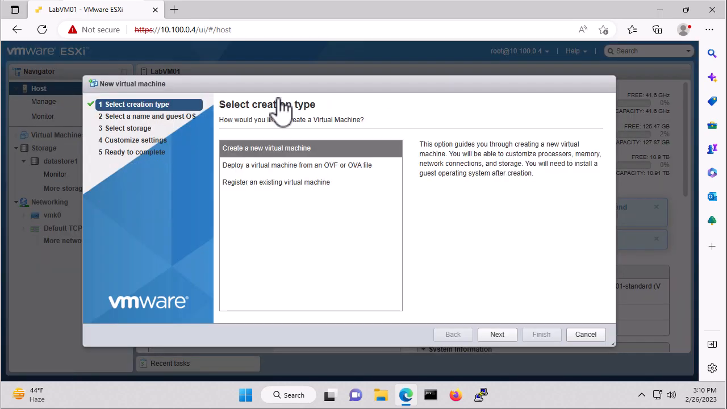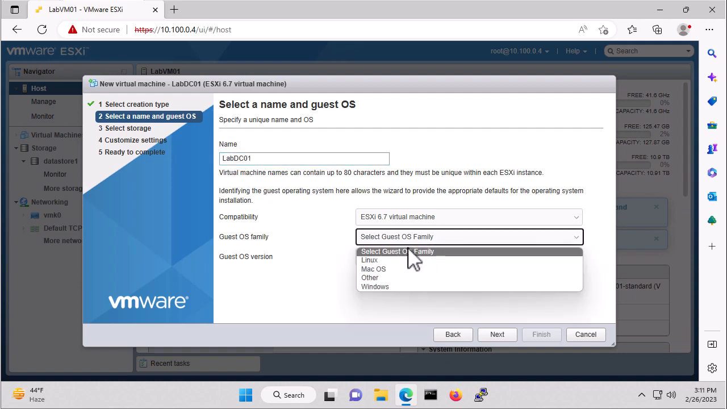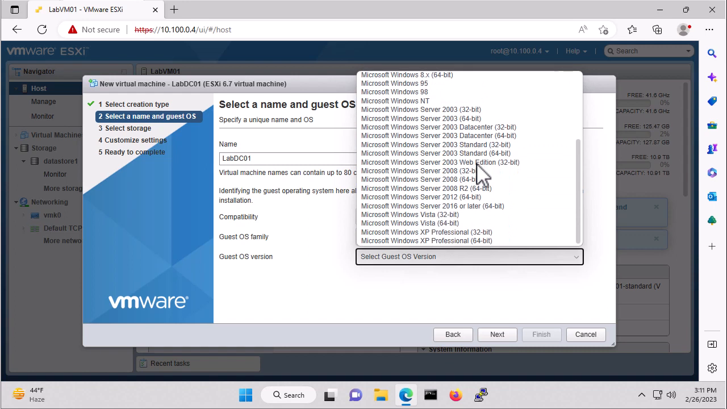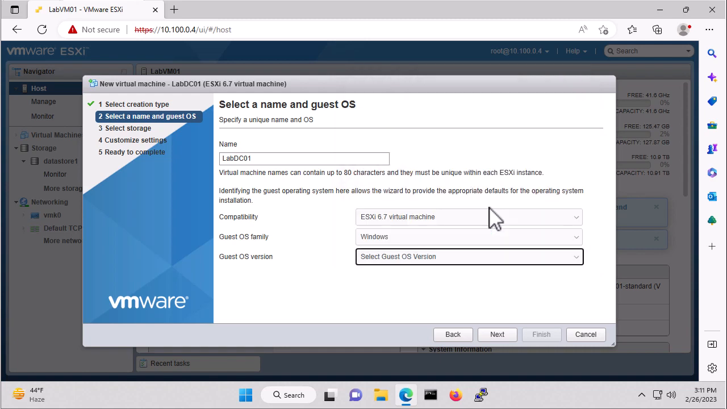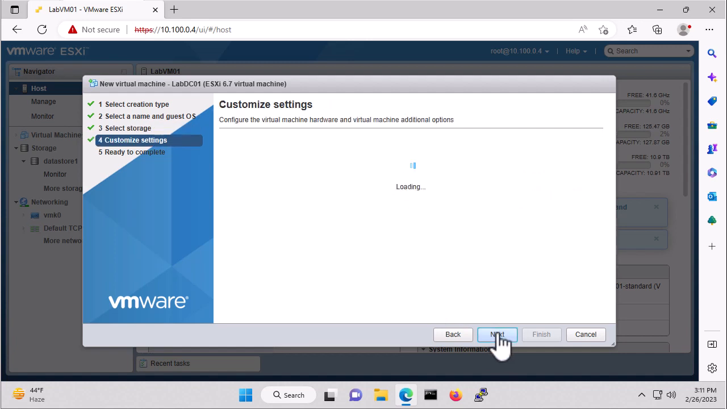So we're going to create VM, create new virtual machine, and we're going to call this one Lab DC01. I'm going to click here and select Windows, and select Windows Server 2016 or later. Click next, and then we're going to click next.